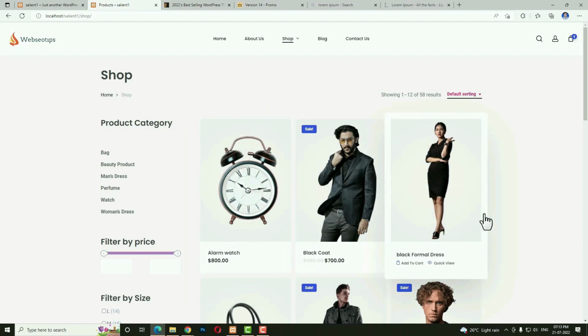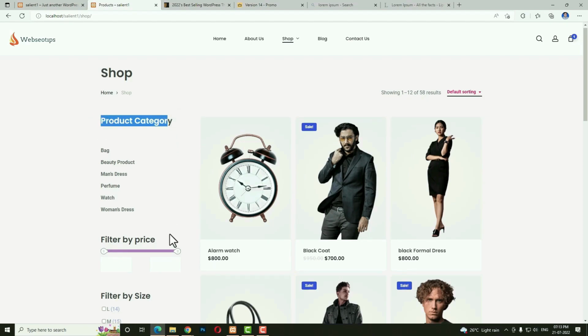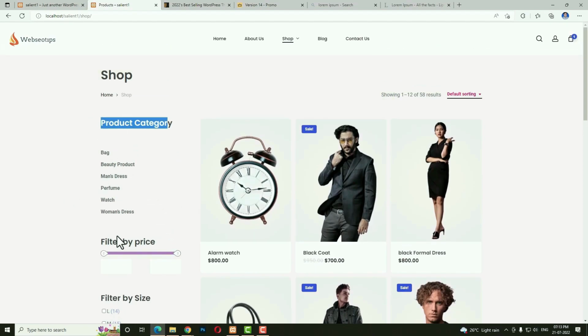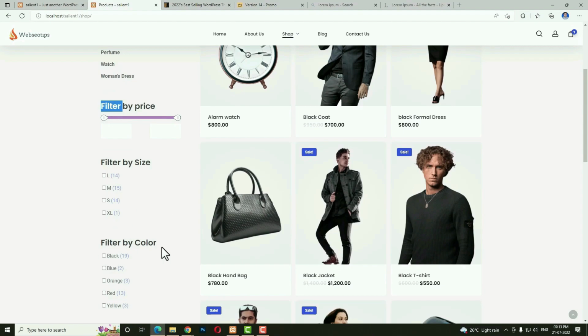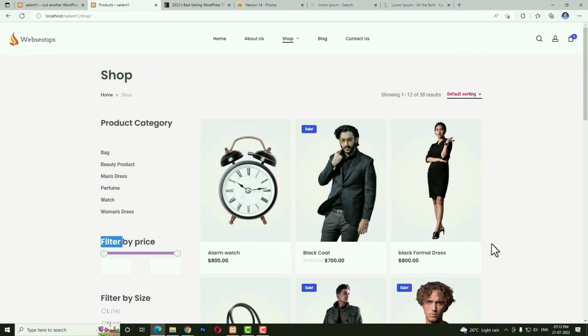So here you can see the title, breadcrumb. After that here you can see some sorting option, and here you can see how many products are displaying in a page. At the left hand side here you can see the product filters that contain product category, filter by price, filter by size, filter by color, filter by capacity, etc. And at the right hand side here you can see all the products. I'll open the product later.